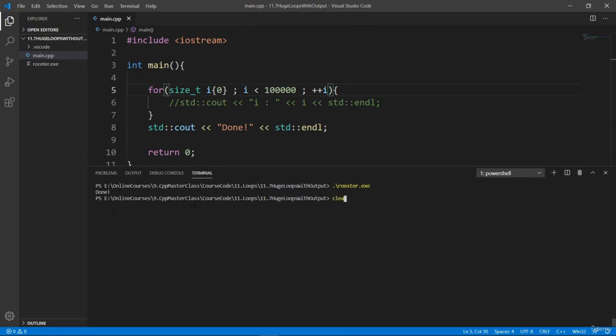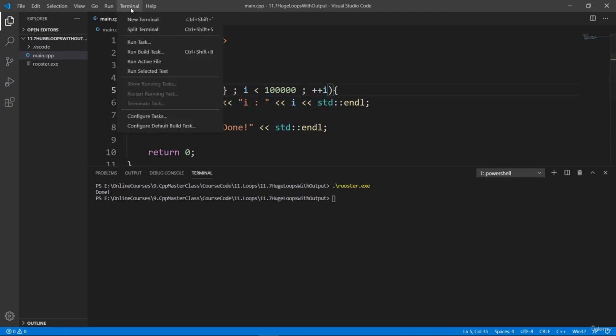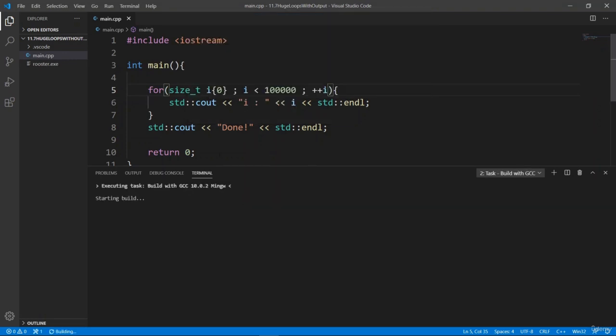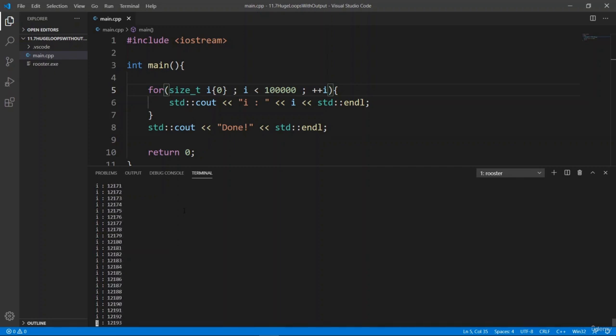Okay, so we clear and run Rooster. Let's try and count. Done. We don't even start counting. But if we remove this comment here and make the code here run, you're going to see how long we're going to have to wait. So let's build. And we're going to clear again, run Rooster. 1, 2, 3, 4, 5. We're basically going to wait for this forever.